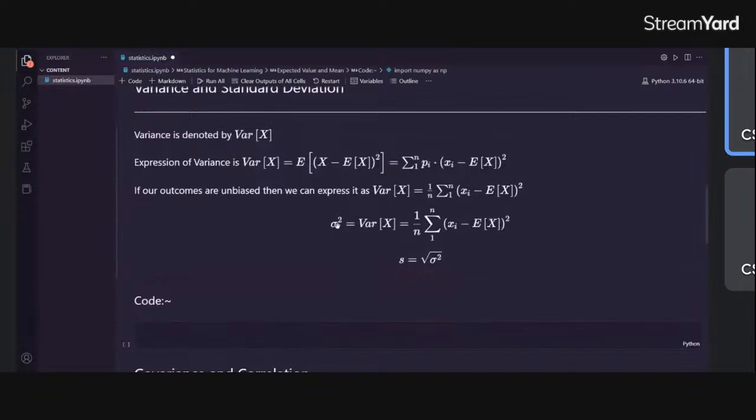So we can express the variance of x like sigma square, and the standard deviation we can express like this, the square root of variance. I will come to the code part, how to code variance and standard deviation in Python.